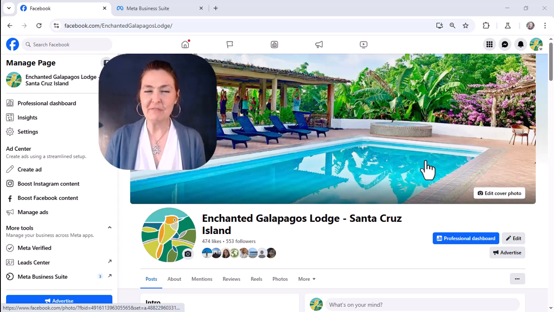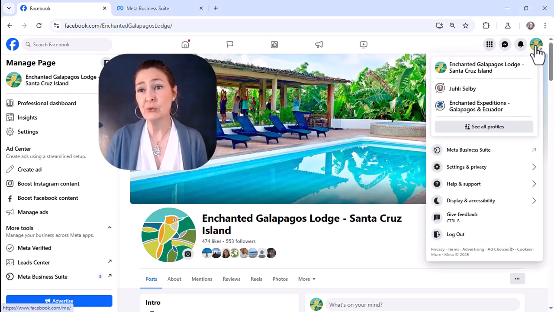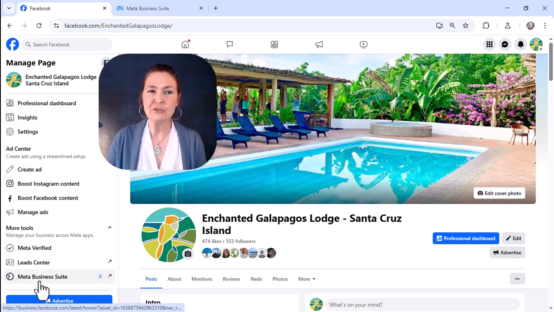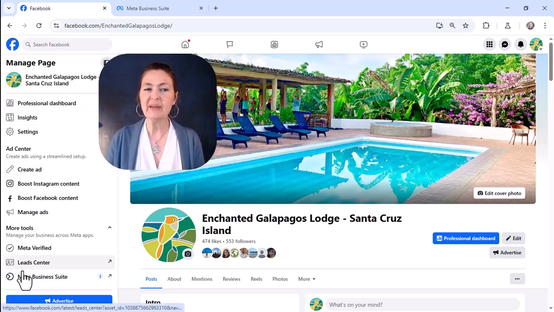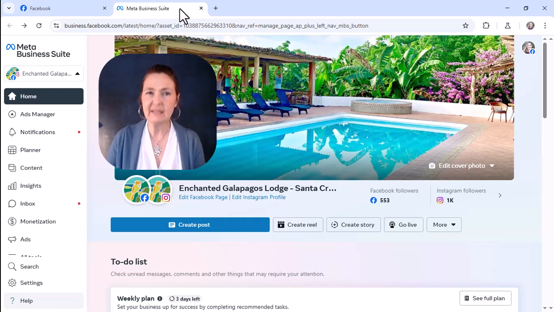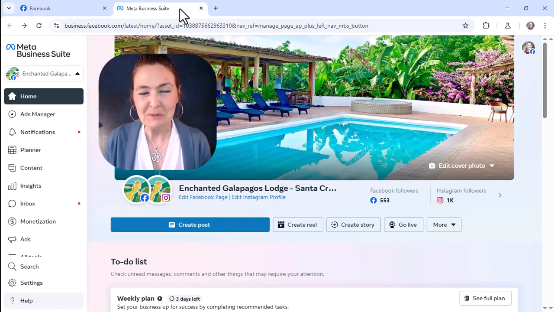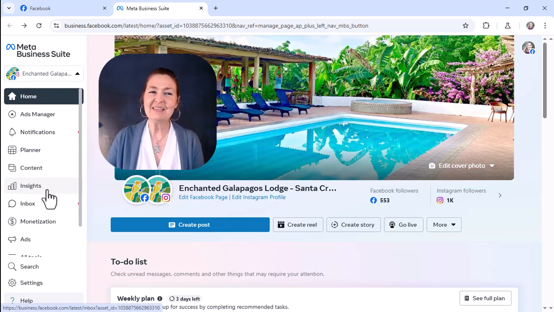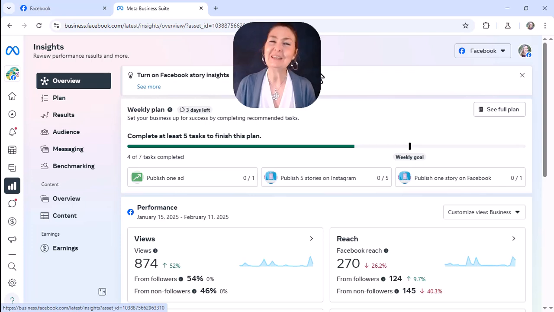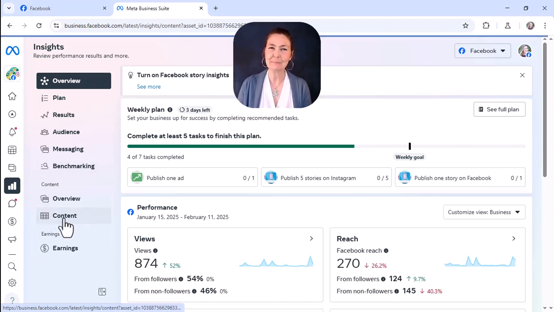And here we are on the Facebook desktop view. Be sure to click in the top right hand corner to switch to using Facebook as your page that you want to look at. And in the left hand navigation, you'll see all the admin settings. And we're going to go ahead and click on the Meta Business Suite link here. I've got a tab open already to get us over to our Meta Business Suite dashboard. From here, we're going to click on the Insights tab on the left-hand navigation. There's lots of great information in here, but today we're going to focus on looking at how our content performs. So we're going to click on our Content tab on the left-hand side.